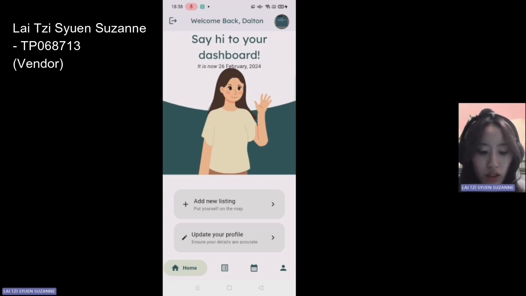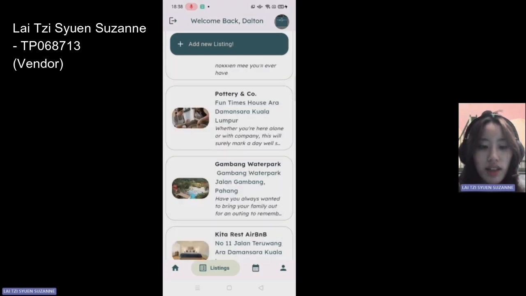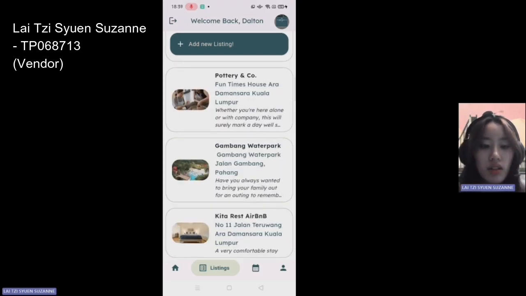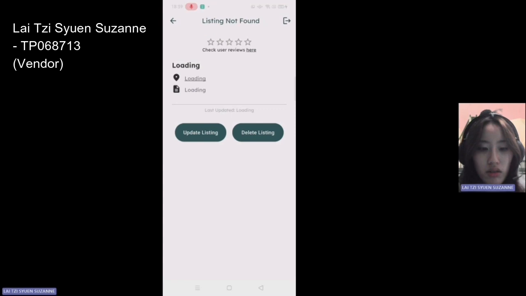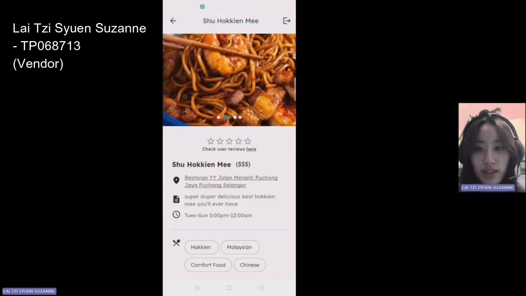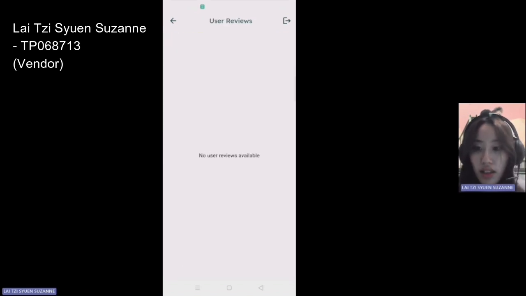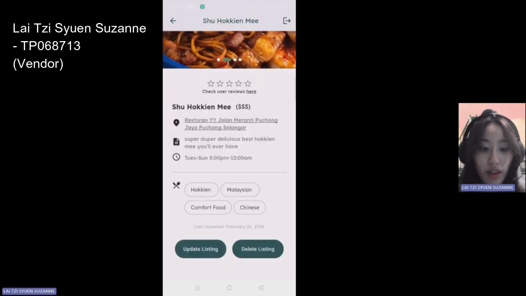update your profile. We're going to go straight into listings down from the bottom of the page, and it's going to show you all listings that exist under this vendor account. So you can view your restaurant listing and swipe through the photos that exist for this current listing. You can check user reviews, but it's going to tell you that the reviews don't really exist because no one has left a review on this listing yet.